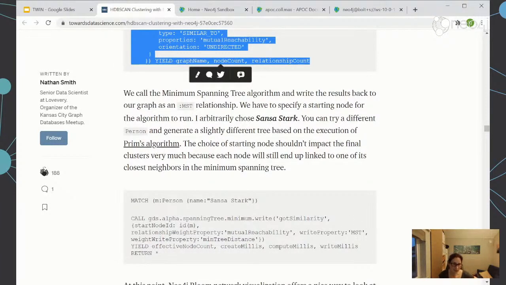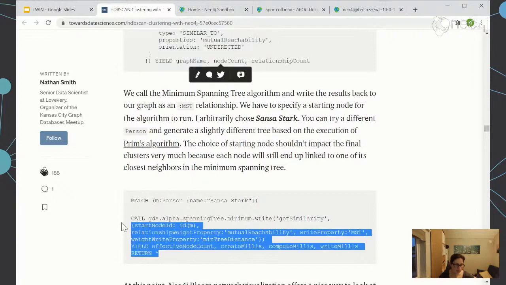And we're going to run it on our projection. We've defined what our start node is, which is going to be the internal ID of this node here. And again, we're saying what properties we're using. So we want to use the weight property of mutual reachability. We're writing. With minimum spanning tree, what you do is you will write a property or something like that. So here we are going to be writing the relationship. This creates relationships between your nodes. So it's going to create one with a type of MST, and it's going to put a property, which is going to be the distance. And okay, I'm going to yield some stuff. Right, let's do this.